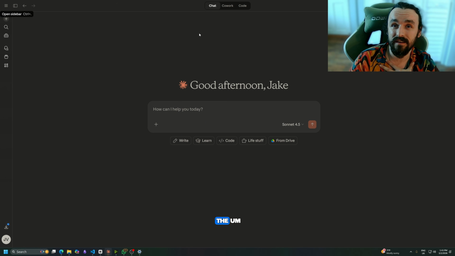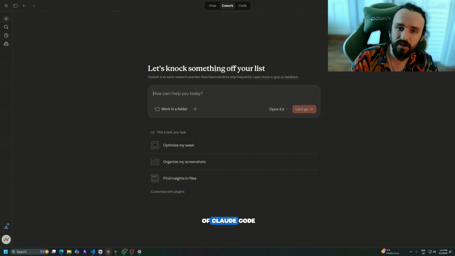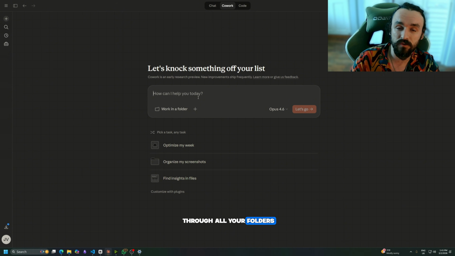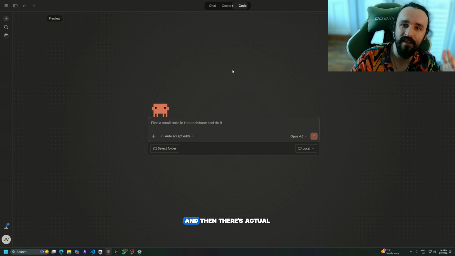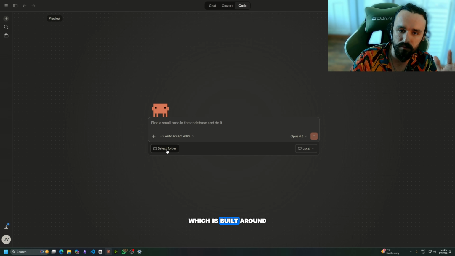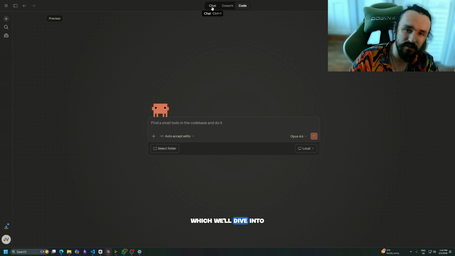Now, I have the Max account, so I also get access to something called Cowork, which is a version of Claude Code that's able to work through all your folders inside of the app. So this is kind of like the chat plus the ability to actually use it. And then there's actual Claude Code, which is built around you selecting folders and being able to edit it, which we'll dive into a bit later.